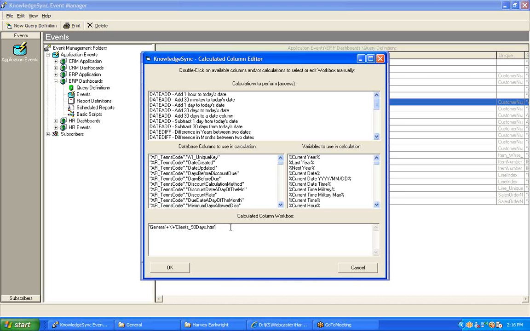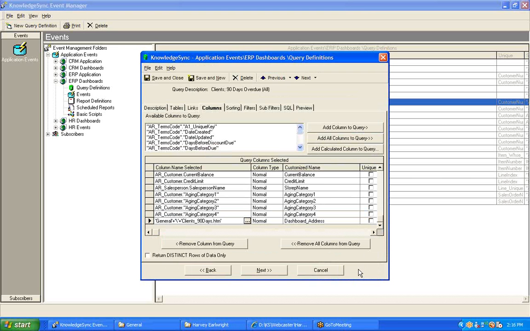By hard-coding these values, we ensure that regardless of the number of records that this query retrieves, all of those records are going to be thrown into a single dashboard file, which is going to be created in the specified location.